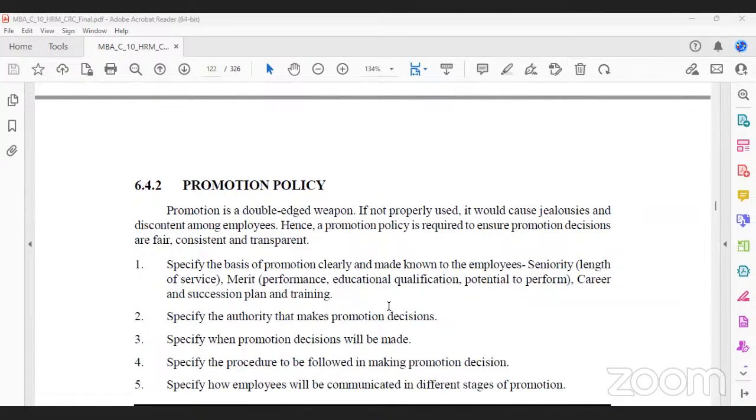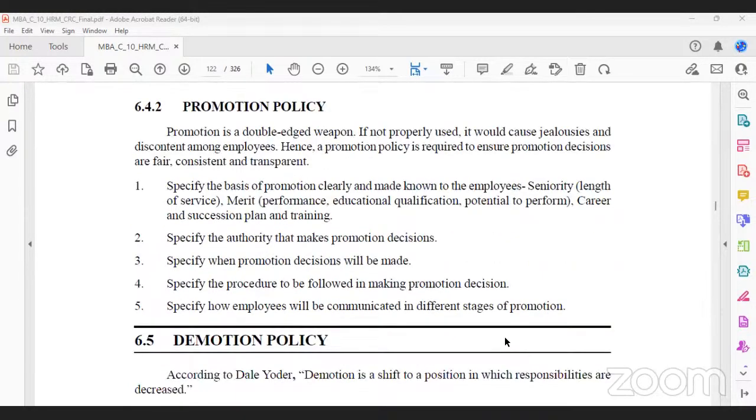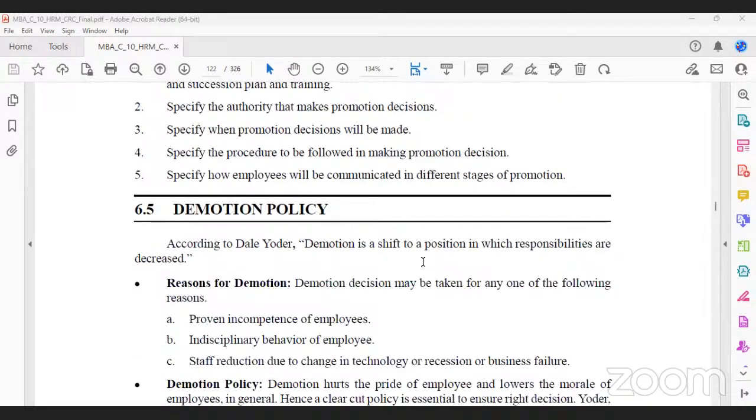So generally you have a promotion policy. Your career will be planned by every organization. Based on your educational qualification, your training skills, or maybe your performance, based on some criteria, the company will try to promote you. And apart from that, you also have a demotion policy.